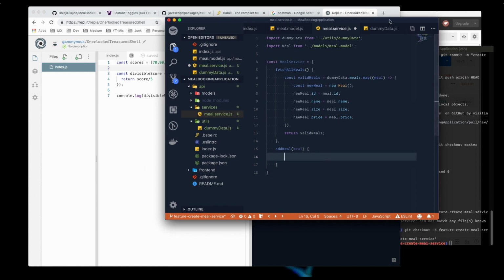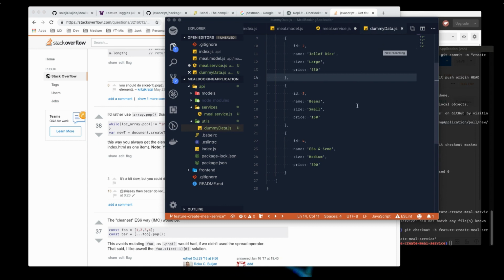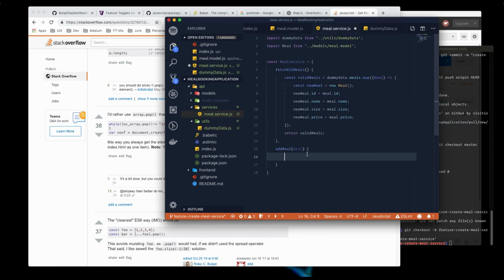Now to add a meal, what we want to do is go through this array, look for the last item in the array, and check the ID of the last item. And when you check the ID of the last item, you want to increment it by 1. So let's work on the logic for adding a meal. We'll first check the length of the dummy meal data, or we can call it mealLength, I think that's more descriptive. mealLength is equal to dummyData.meals.length.